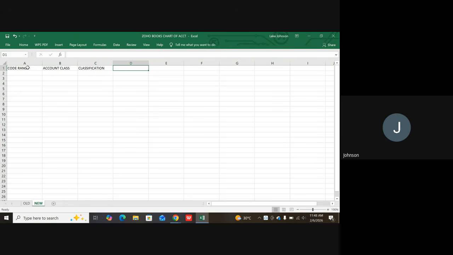That's the next thing. Apart from that, we're going to have the codes of accounts. Code of accounts is different from the code range, right? Then the next one we want to have is what we call description. Then the final thing we will have is the account type. The account type is the last thing we are going to have on the page.